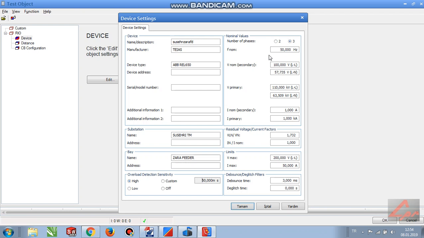The nominal value, the number of phases: if you are using a three-phase system, you have to choose three in here. F nominal 50 hertz, we are using a 50 hertz system in Turkey in the three phases. V nominal secondary, for example, think about 154 kilovolts divided by 100 volt secondary system. It's a line to line value. We are using 100 volts. It's calculated automatically from what you are putting in here. If you put in 200, it changes automatically, but we are using the 100 value.